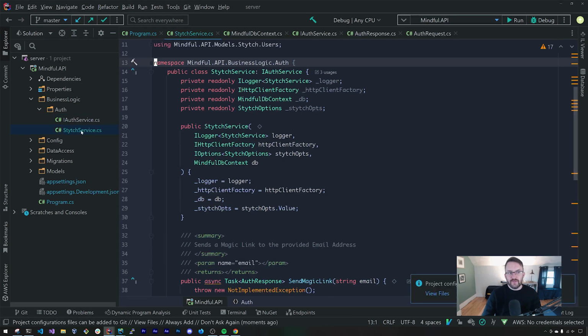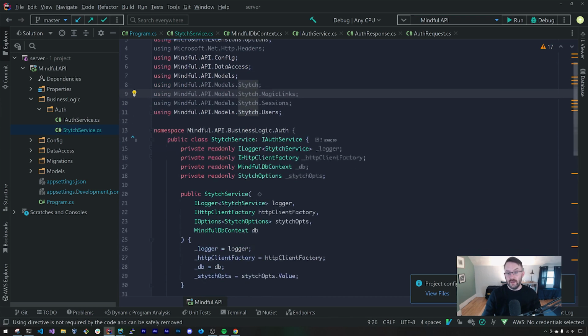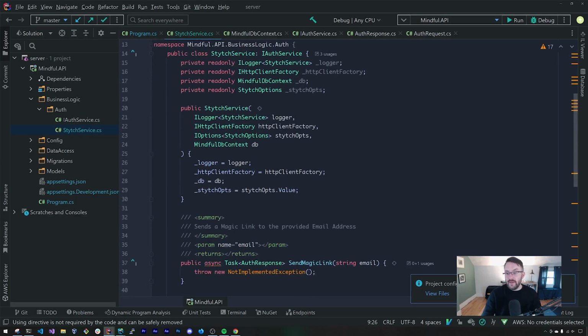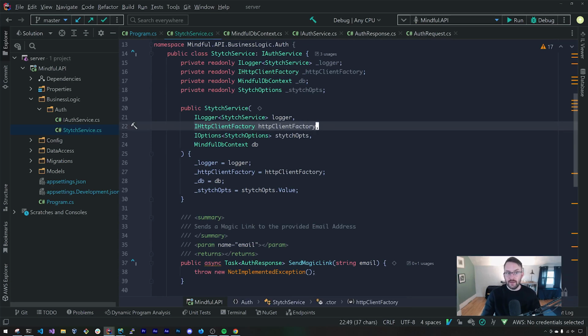This service is going to be responsible for all of the interaction that we have with the Stytch platform over their API. So to that end, we're going to need to create an HTTP client. So we can inject HTTP client factory here. We'll also inject a simple logger.